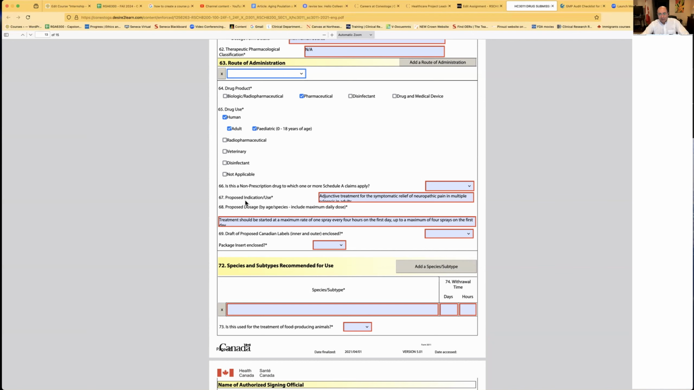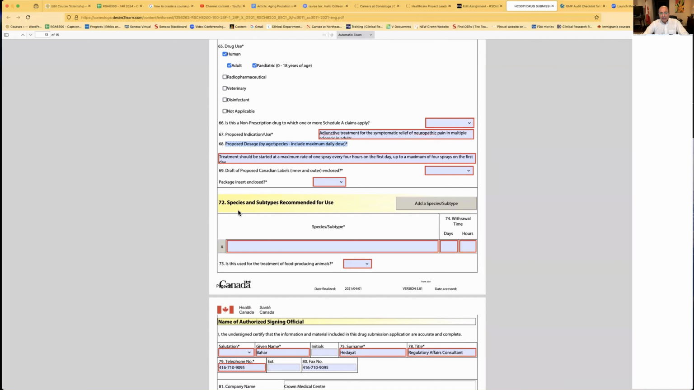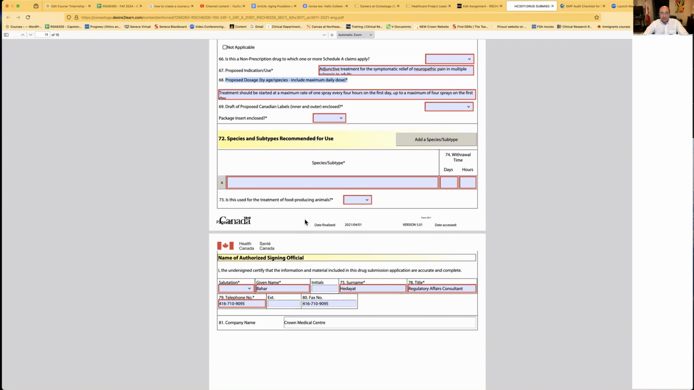And then this is the proposed indication. Use, again, this indication can also be found on the product monograph of a product if it's already marketed in the Canadian market. And then the proposed dosage as well, this can be found in the product monograph of this product. Then we have to go over the species and subtype recommended for use. If there is no, again, no information, we just leave this information, again, I would say empty.